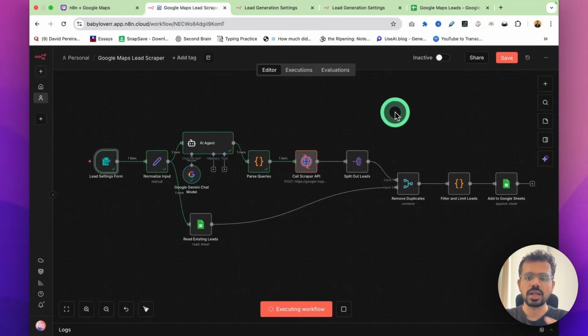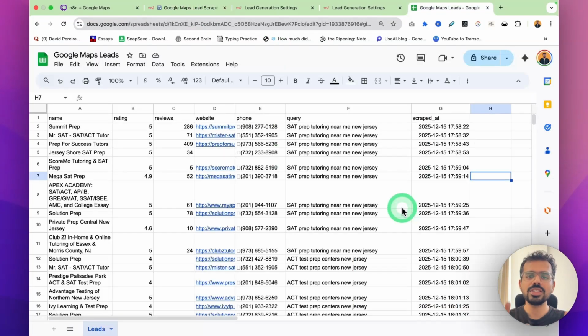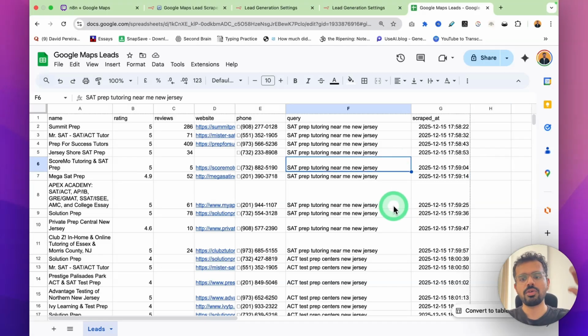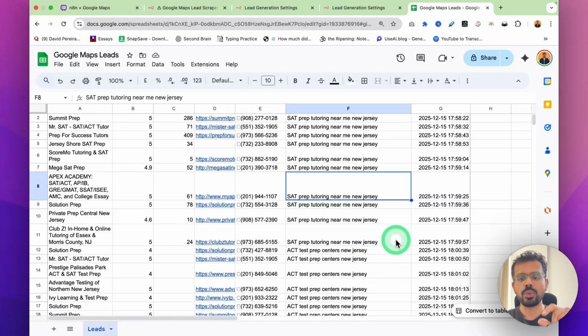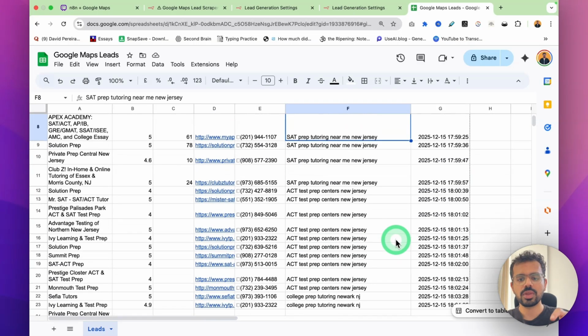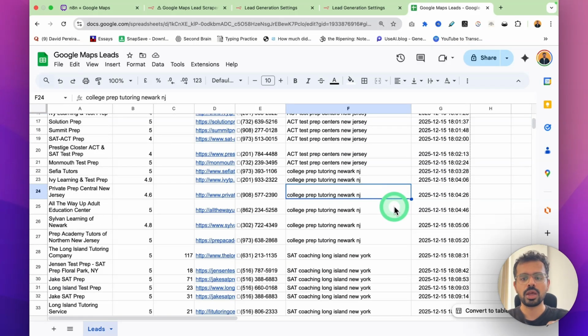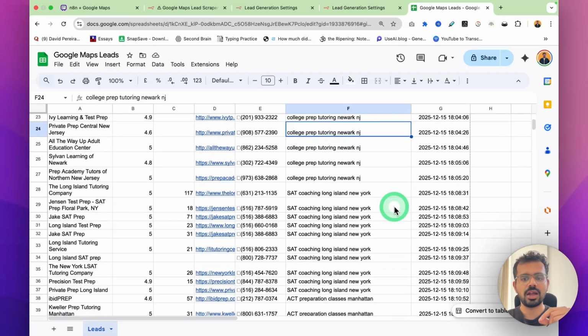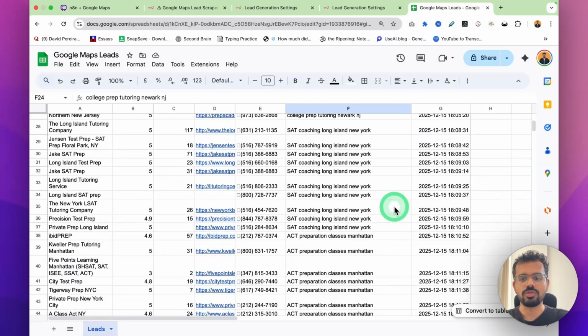I see that it's still running the search query. And as you can see on the sheet here, there are a bunch of different queries that I have used while searching for businesses. SAT prep tutoring near me, New Jersey. Similarly, there is college prep tutoring, Newark, NJ. And then we are also looking for leads in Long Island, in Manhattan.